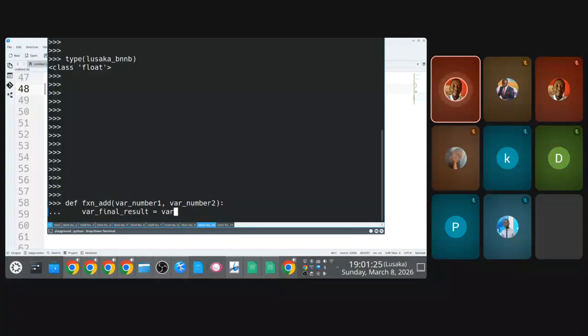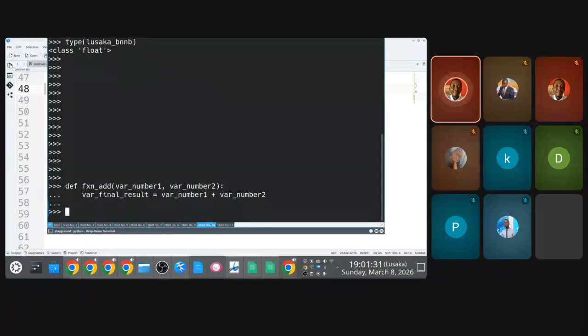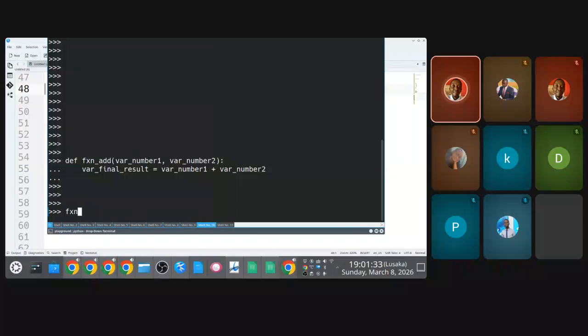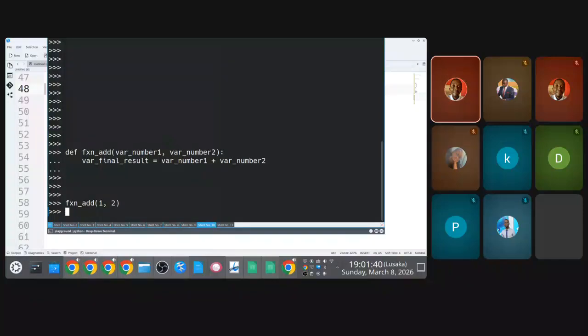Result is equal to var number 1 plus var number 2. Right? So I've created a function here. And the way this works is I can just call add this and just say I want to add 1 and 2, right?